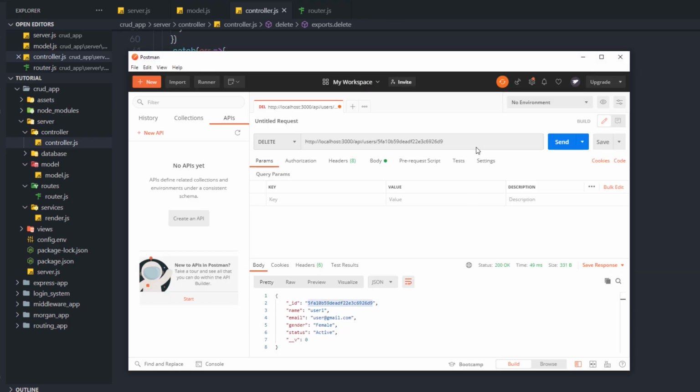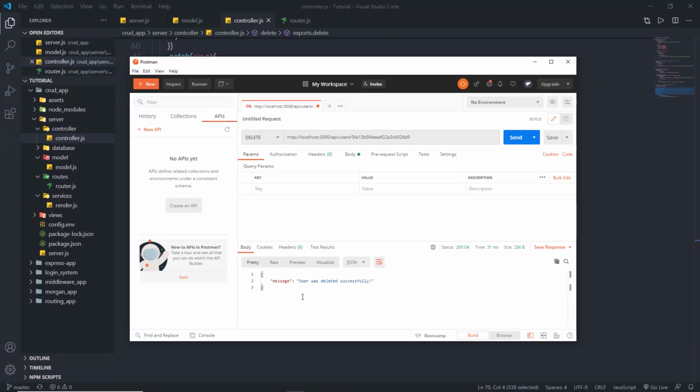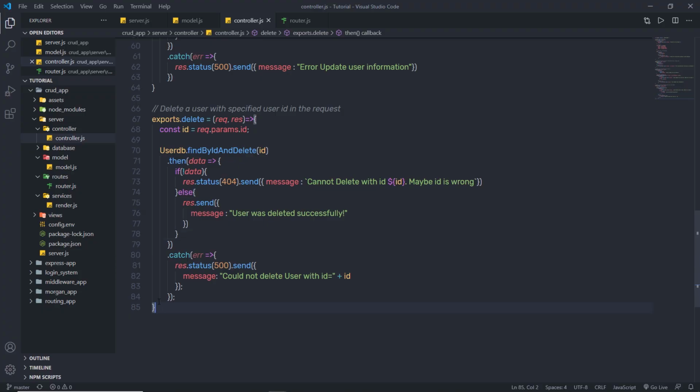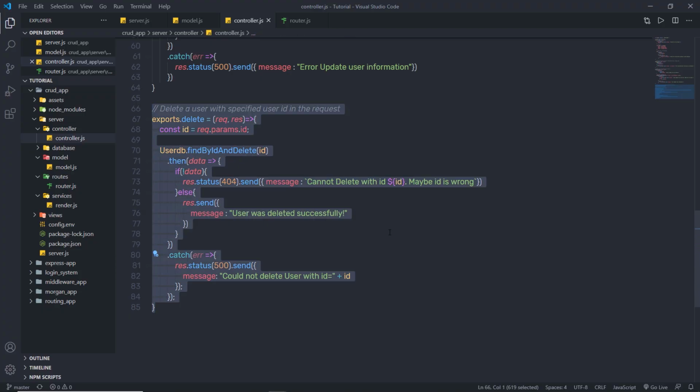Now let me make this request. So I'm going to click on this send button. When I click on it, I'm going to have a message, user was deleted. Now let me check my database. So let me refresh it. As you can notice, the second record is now deleted from my database. So you can see how easy it is to delete a record from your MongoDB database.